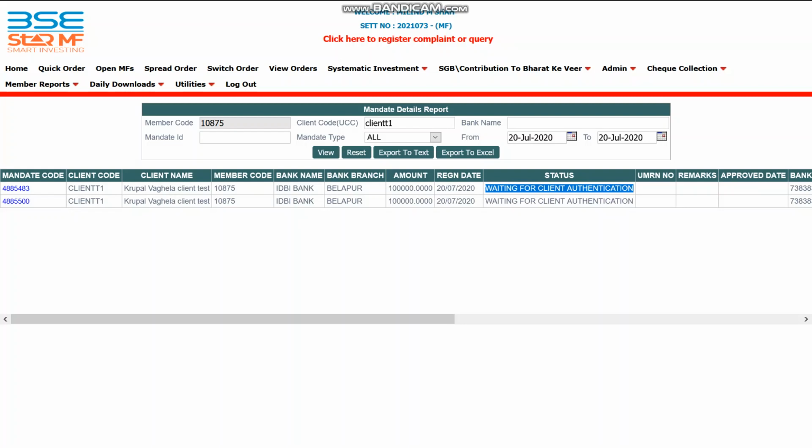If client has authenticated this e-mandate, then this status will change to received by exchange, and further it will change to under processing, and after that it will change to either approved or rejected. In case the status is showing rejected, then it will also show you the reason under the remarks column.